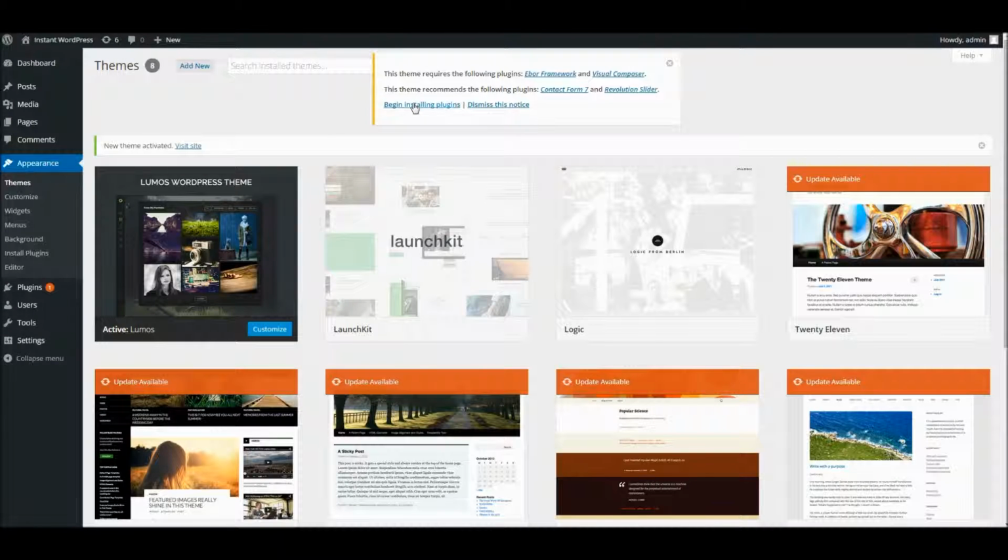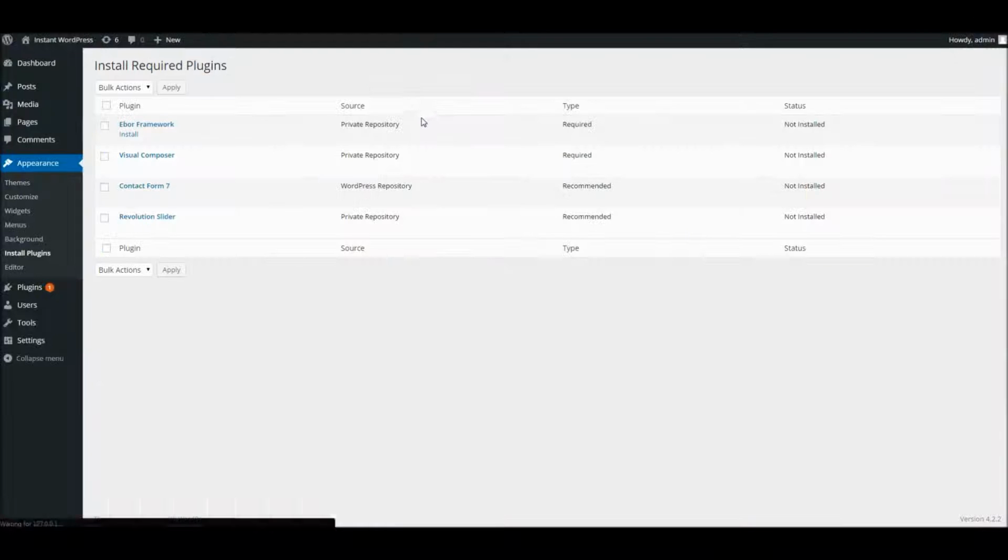Back in the admin area, you can see we've got a notice asking us to install a couple of required plugins. Those are the plugins that actually power the theme. Ebook framework, which gives you the custom posts like Portfolio, and Visual Composer, which is our page builder of choice. And then there's a couple of recommended plugins as well, Contact Form 7 for all your forms, and Revolution Slider. We want all of those, so we can click on the notice here to begin installation.